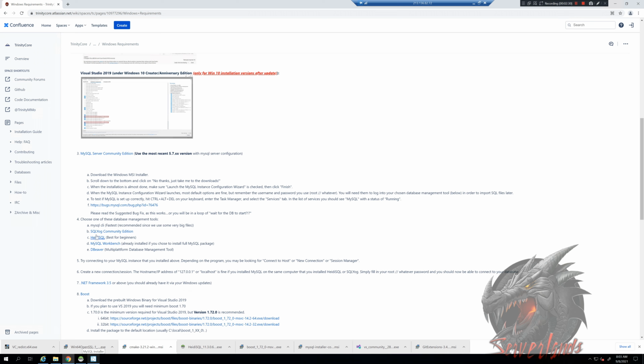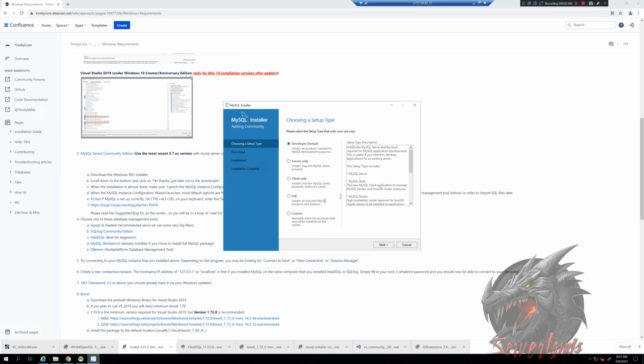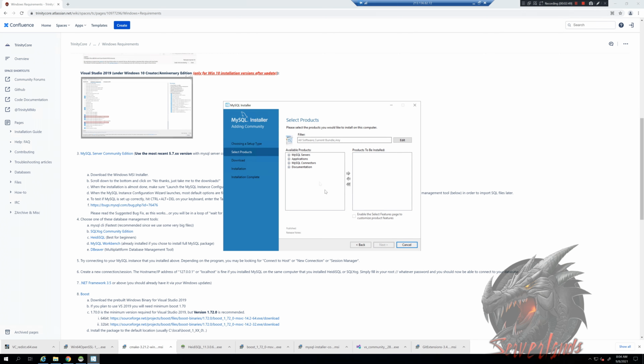Many people use Navicat as well, even though I don't really like it, but that's an option as well, because it's not really used in here. And MySQL CLI, that's a Linux thingy. So we will be doing a custom one. Hit next, MySQL server, MySQL server 5.7, and in this one, the 64-bit. Move it to products to be installed, and that is pretty much it.